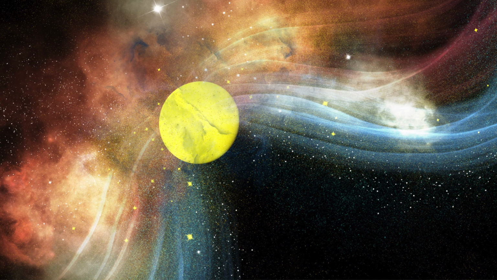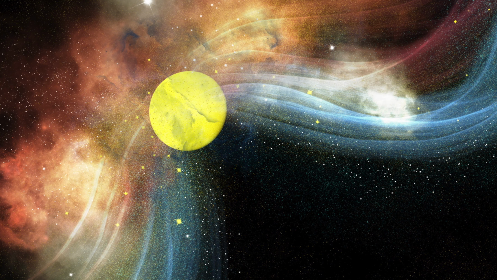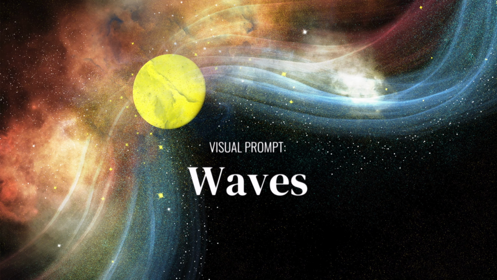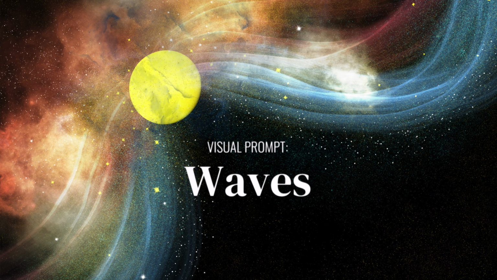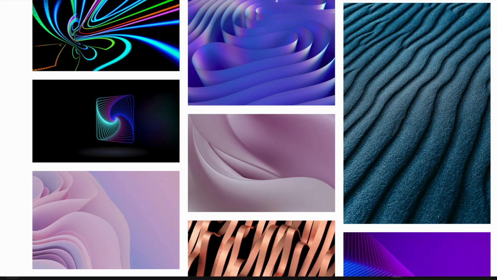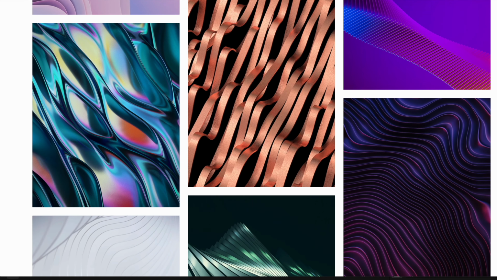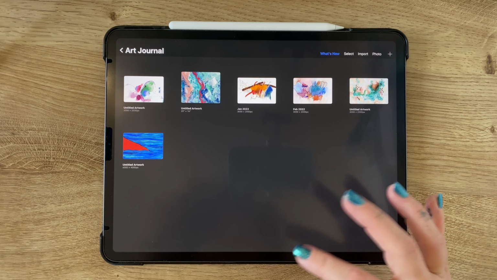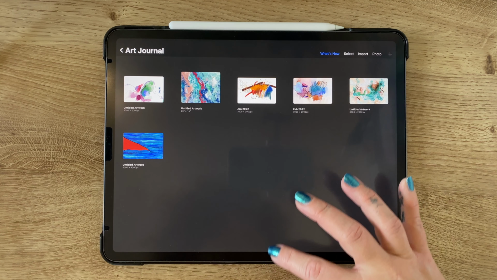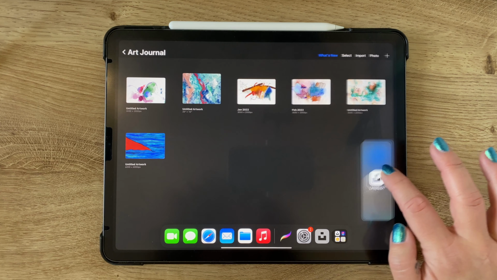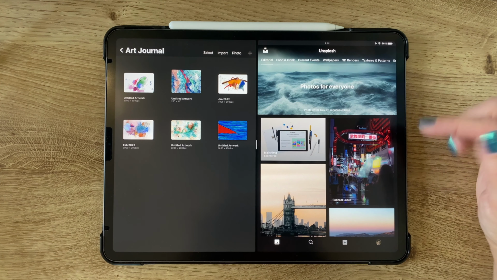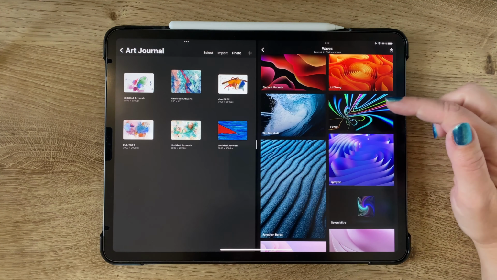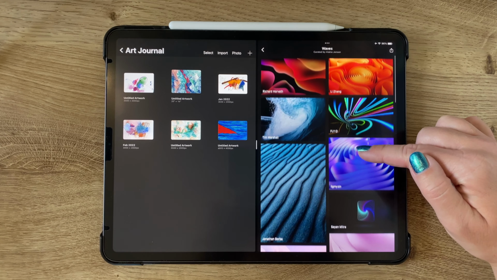Along with the intuitive prompt, I've also offered a visual framework to interpret that. For this month, the visual cue is waves, and I've created a collection on Unsplash, which has some photos which might help you to think about this. I'm just going to open that alongside Procreate here. I'm going to go to that collection, and there'll be a link for that in the description.